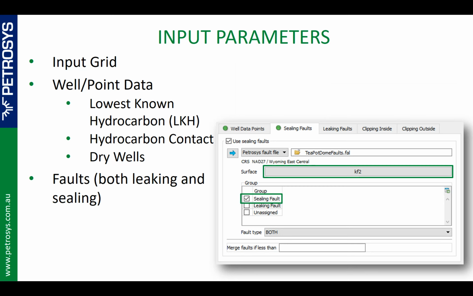We can also use faults, so we can use both leaking and sealing faults. So here we've got a fault file, and we have a group set up for sealing faults and a group set up for leaking faults, and we can use those. So when the contours go down and hit a sealing fault, they can continue to go down until they find an alternative spill point, whereas if they hit a leaking fault, that'll automatically invalidate anything below that, and anything above that can be sealing and used as a prospect polygon.